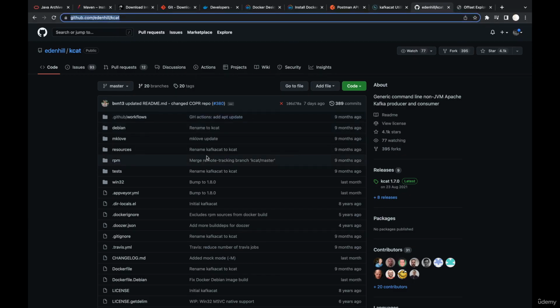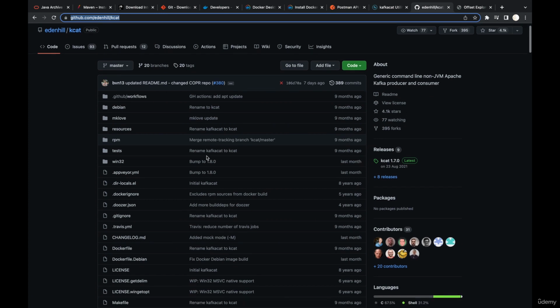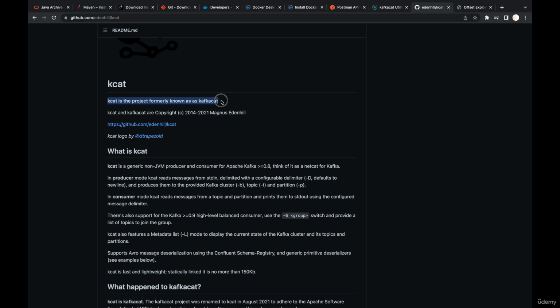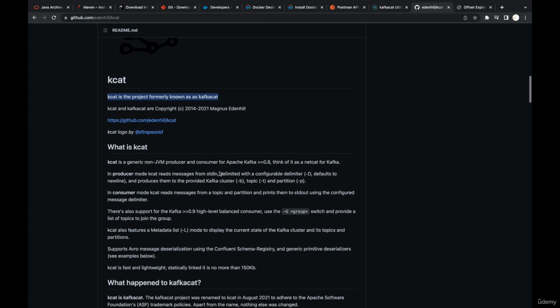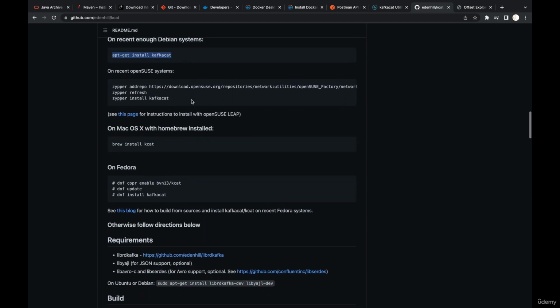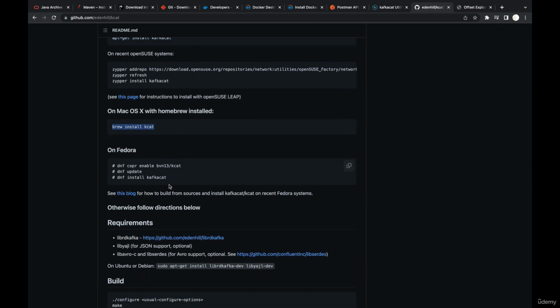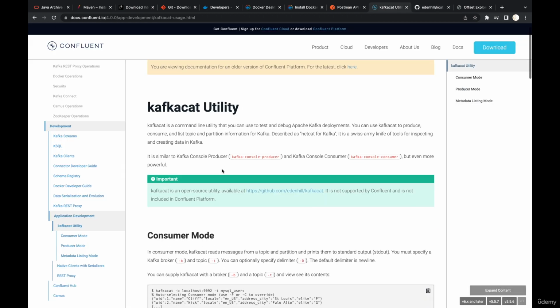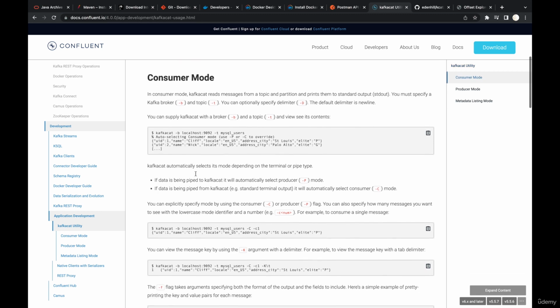Finally, to check the Kafka cluster and Kafka topics, I will use Kafka Cat and Kafka Tool. You can install Kafka Cat as described on the GitHub page. For new versions, it is renamed to kcat, as you see here. Again, I will show how to use it while examining the Kafka cluster and topics in the following sections.